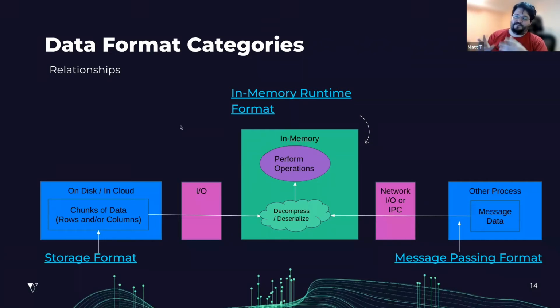And finally, that in-memory runtime format is the way the memory is represented when you're operating on it at the time that you're on. And that's where Arrow is focusing. That's Arrow's goal.